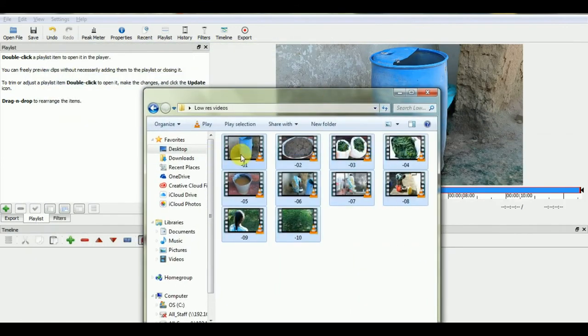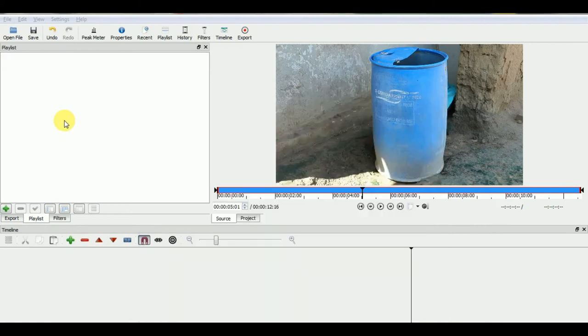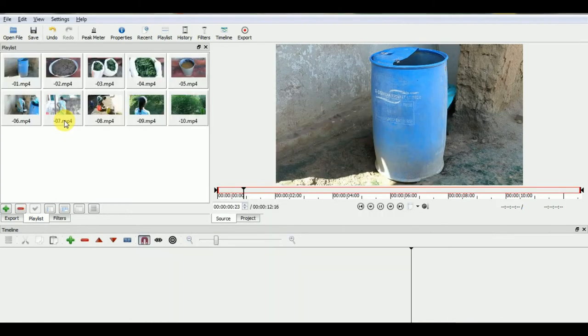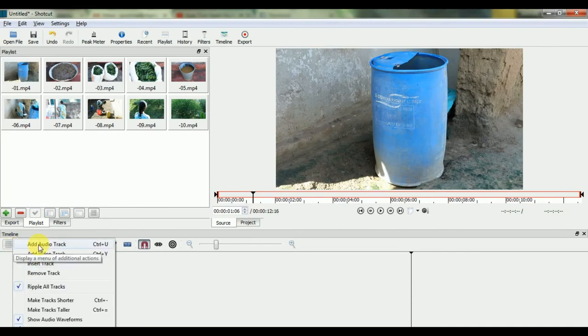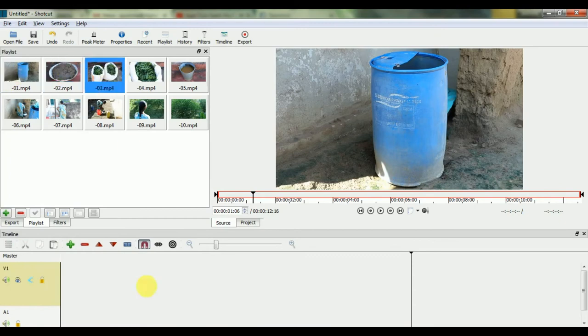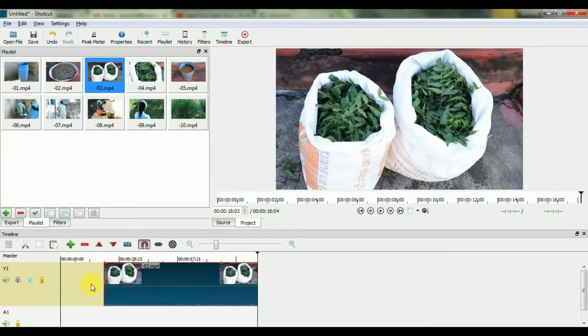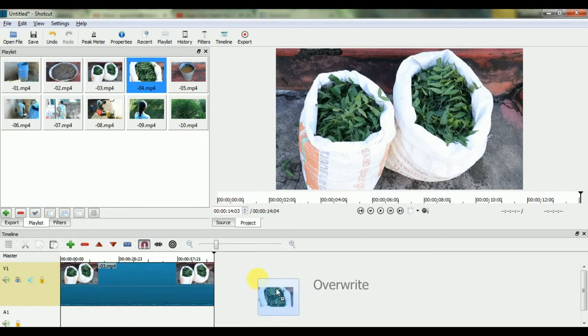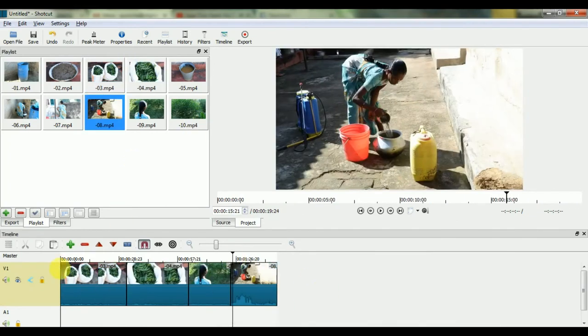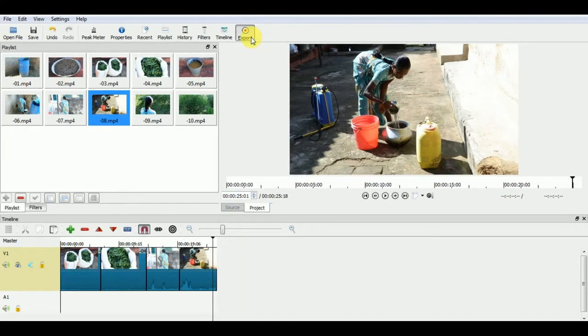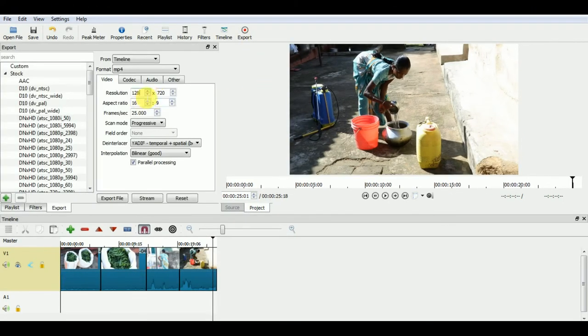Now we will import the low resolution files in playlist and edit our video in shortcut. Remember that when you're exporting your final film, change the resolution to 1920 by 1080.